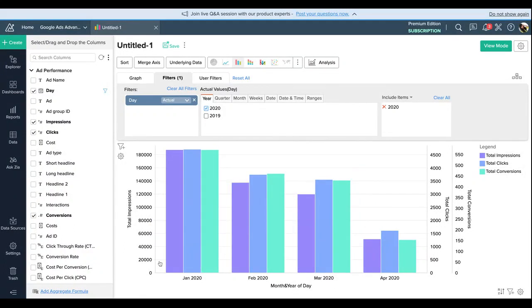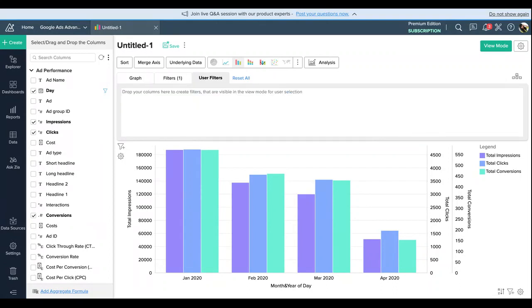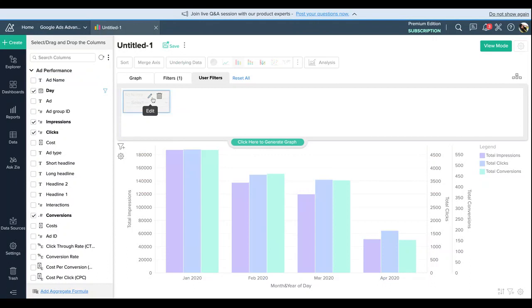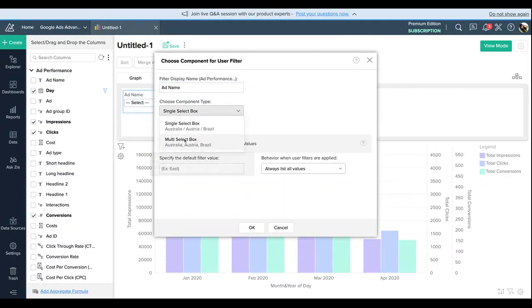Similarly, you can also have other filters added to this box. The next option is user filter. The difference between filters and user filter is that when you apply a filter, the criteria will be pre-applied to the filter, whereas in the user filter, the end user can select the filter criteria of their choice.